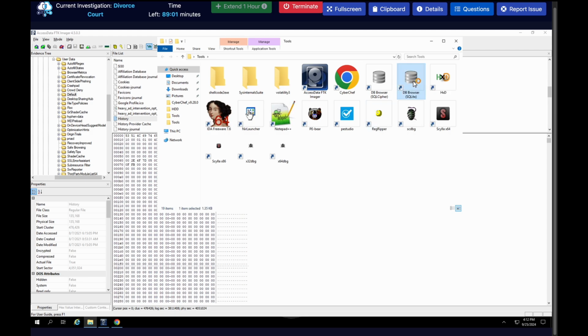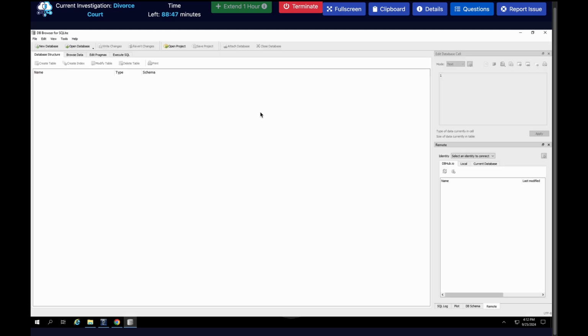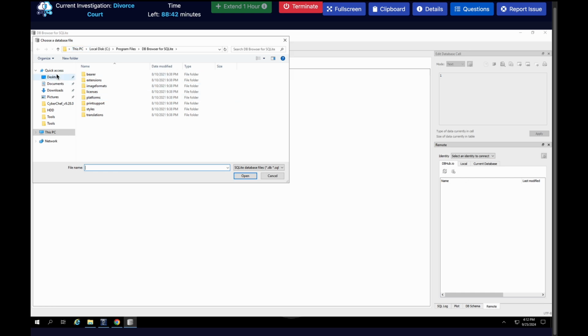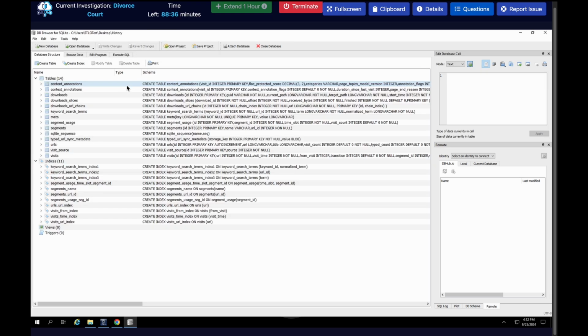We'll simply open this DB Browser and let it load up. Once the tool is open, we will open the database. Let's go into desktop. I'll choose all files, history, and there we go.